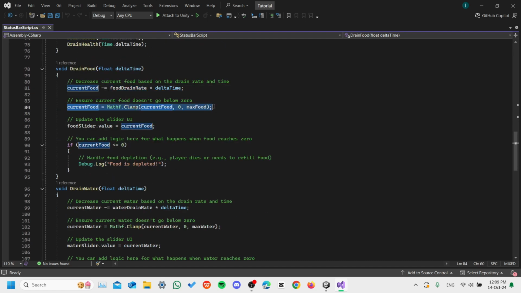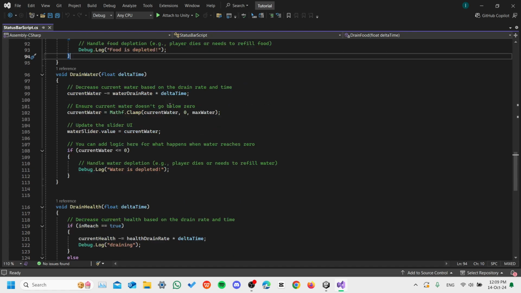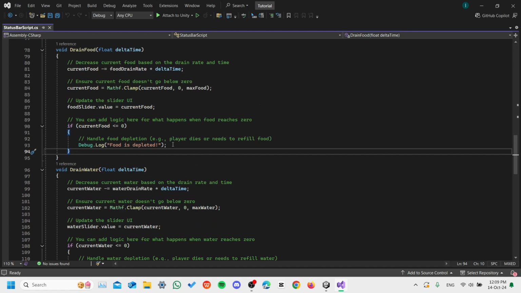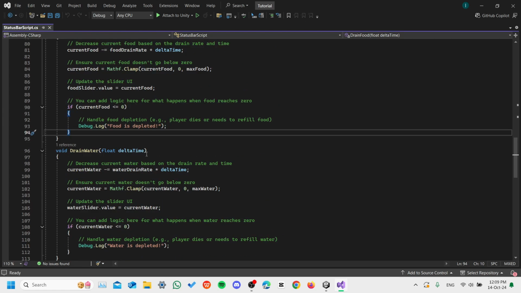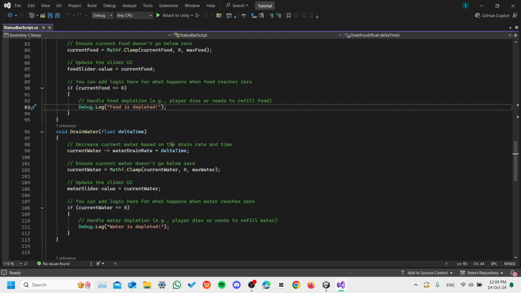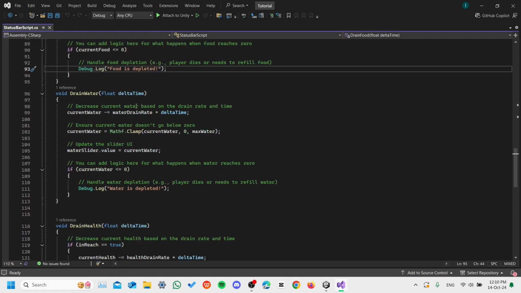And this one ensures that the food bar doesn't go below 0, and this changes the value of the food slider regularly, in the update method. And this tells you that when the food bar turns to 0, you can write the call here, this drain health method. Then you can write code to deplete the health when the food or the water is low. So that's how you can do this, and it's the same for the water.